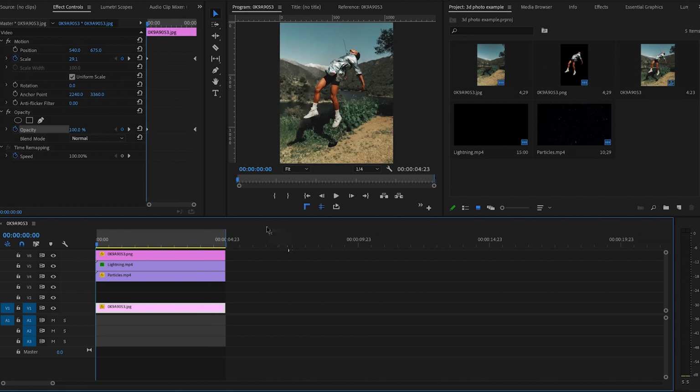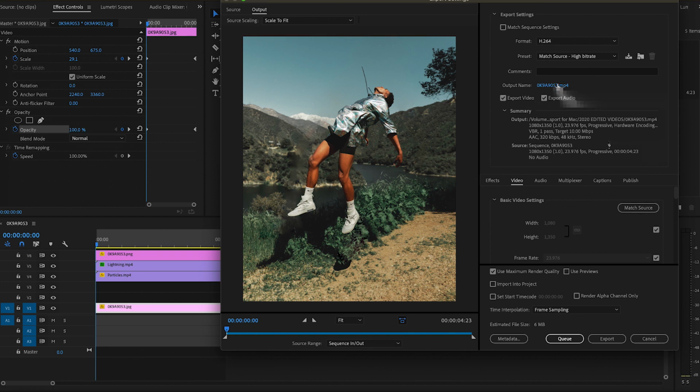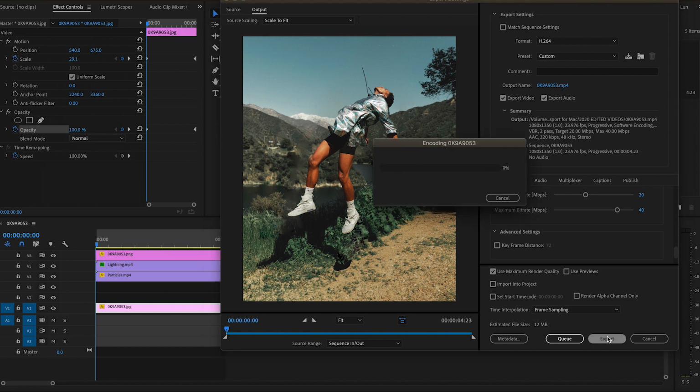All we have to do now is just export. So Command M, choose the name of it. Quickly for my settings that I use, go down to VBR 2 pass. I always keep it around 20 to 40. Now for the very bottom, use maximum render quality, and then export.